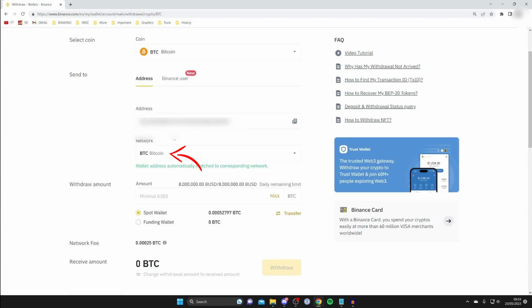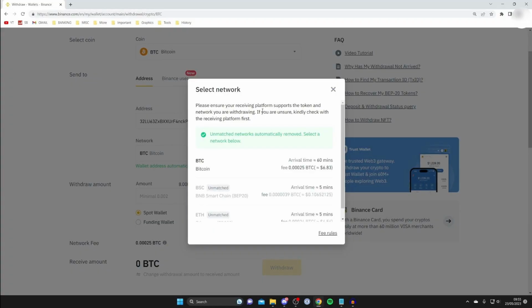Next, you'll see the Network section. Binance may automatically detect the correct network based on the wallet address, but in case it doesn't, you must choose the right one manually. This part is extremely important.